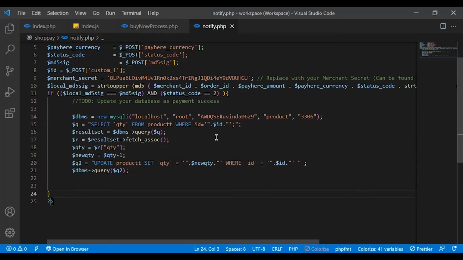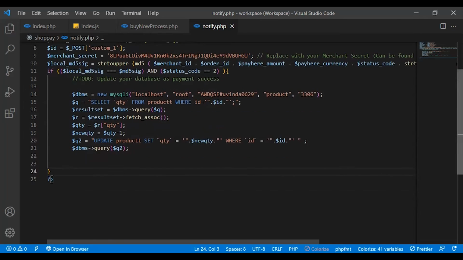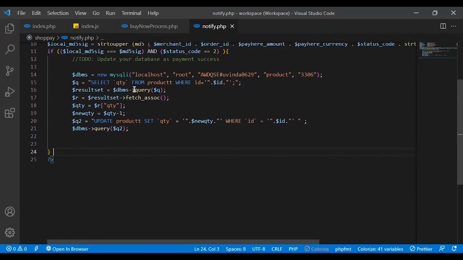For this code, you can see here that I have given this database connection, and I have selected the quantity using the product ID I got from the PayHere portal. And you can see I've got them into an associative array and used that array to get the quantity and reduce one from that quantity. The code I have now is only for purchasing one product at a time, and I have set an update code here to update that particular item to this new quantity.